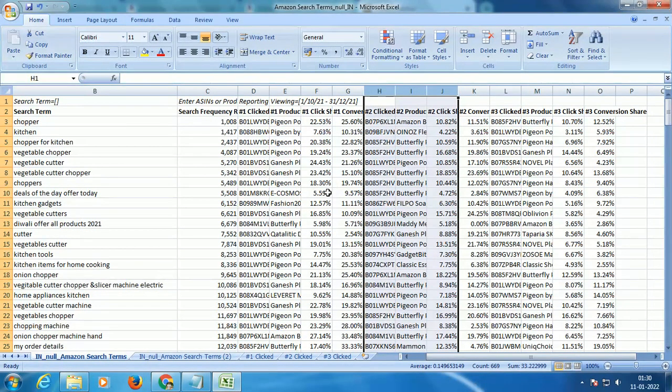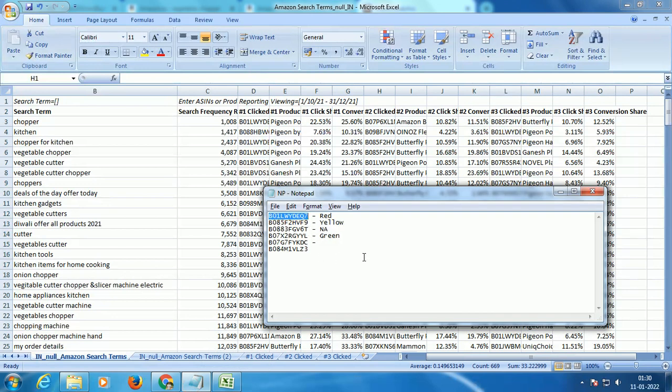We have done that for all 5 or 6. Of course, in our video we just looked into 1 or 2 ASINs, but you should be doing it for all your top 10 competitors. You need to do this data chopping. You need to look into keywords where they have got more than 10% conversion share, and you need to make a note of those keywords and just tag those keywords all together.